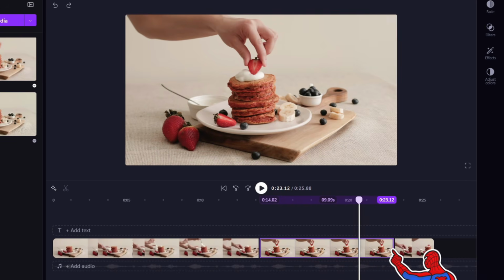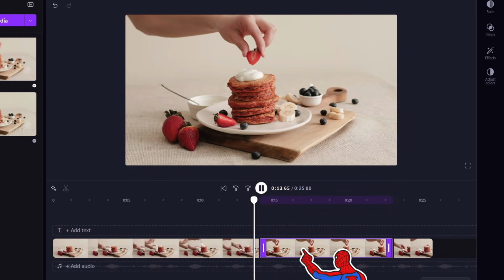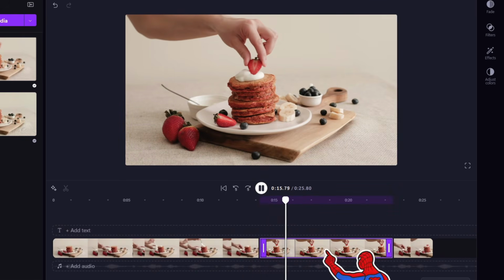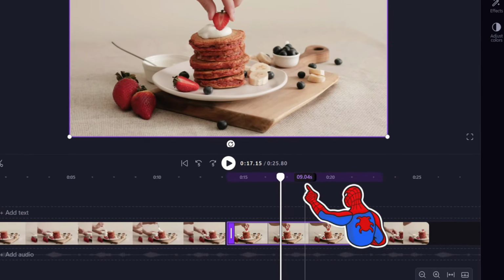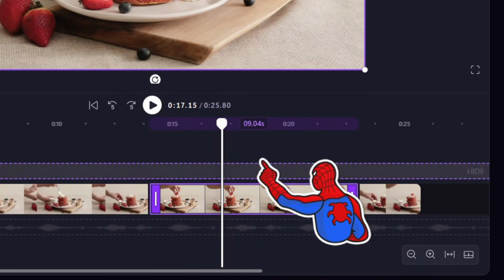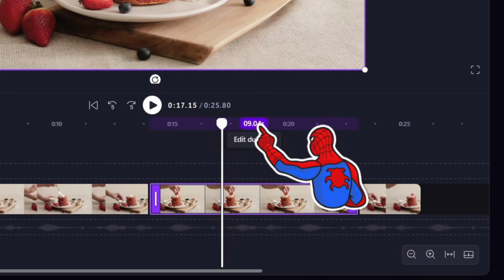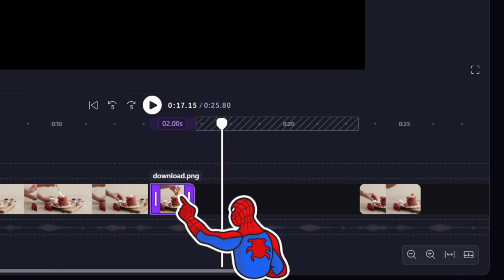So say I drag this to around 9 seconds. That means the video will freeze at this part for 9 seconds because as I play the video, it's just showing the image at this point. Now, if you only want to freeze it for a short while, like 2 seconds, we can drag this down like that. Or you can also click on this, which says edit duration. I can write, say, 2 seconds. And now this image appears for just 2 seconds.